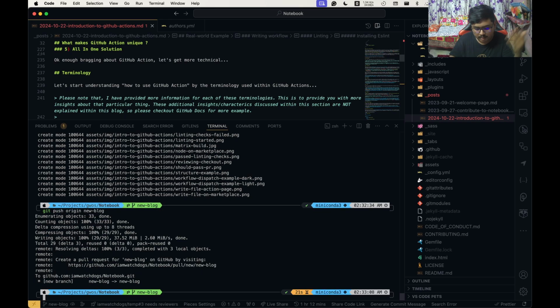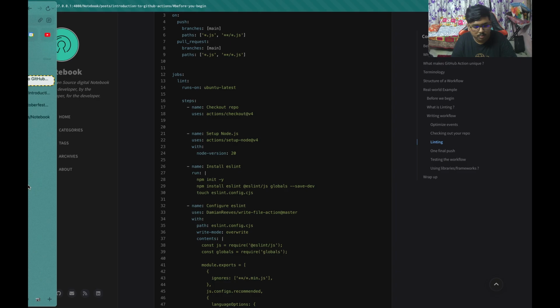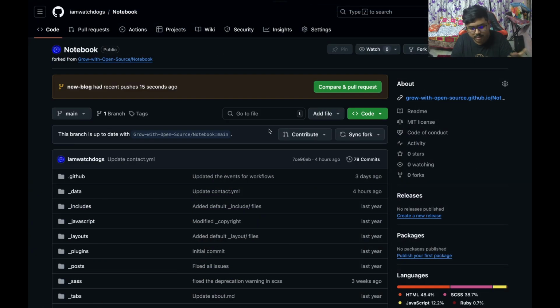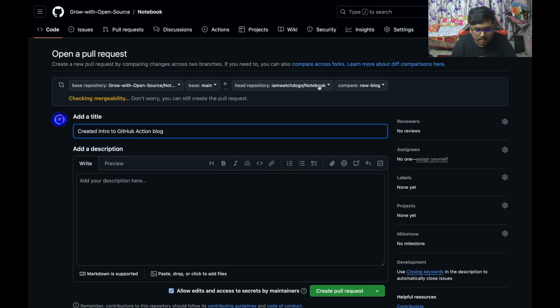That is the reason why I have suggested, and the project is recommending, that you use CDN links rather than raw files that might bloat the whole project. So when I reach my repository, it's asking me to compare and make a pull request. So I'm just going to compare and make a pull request.